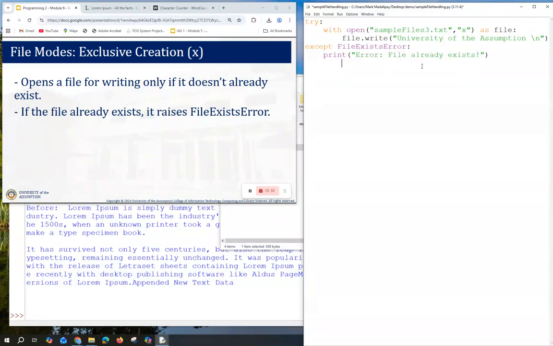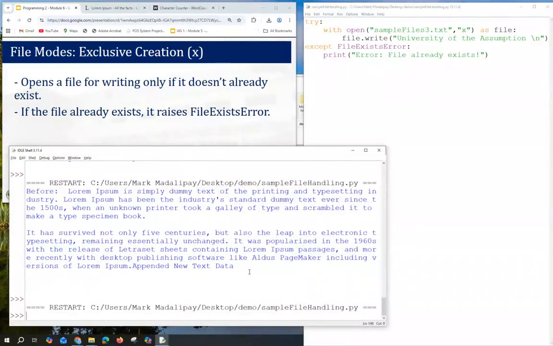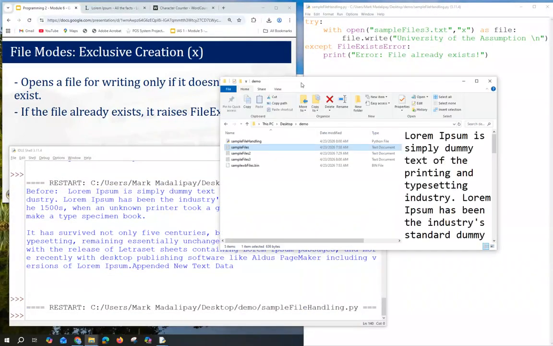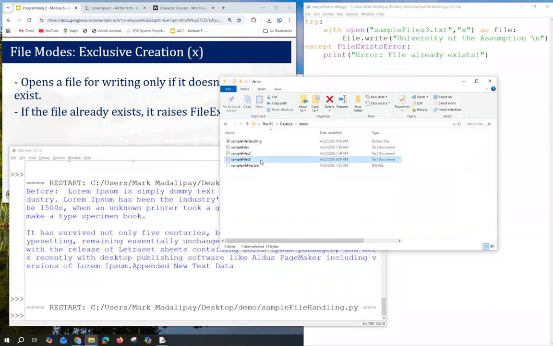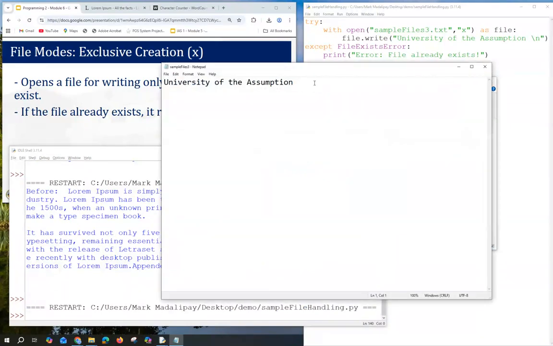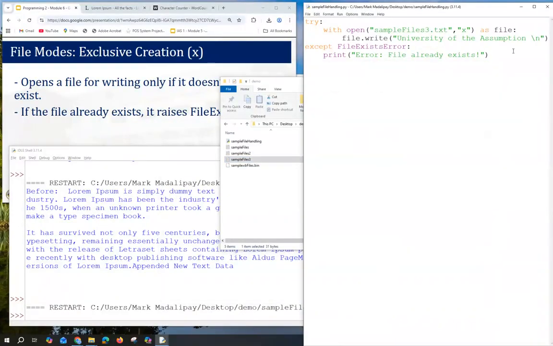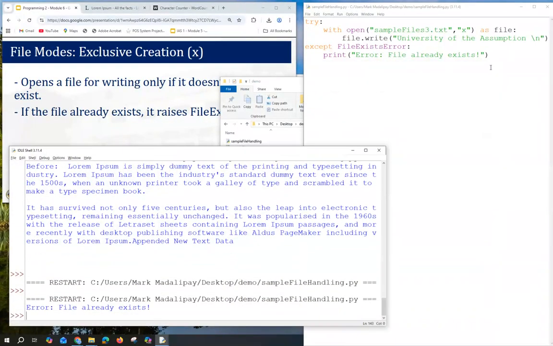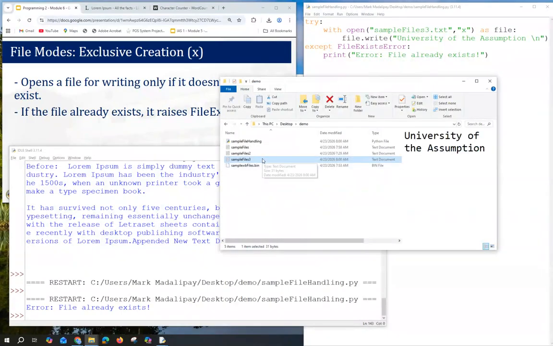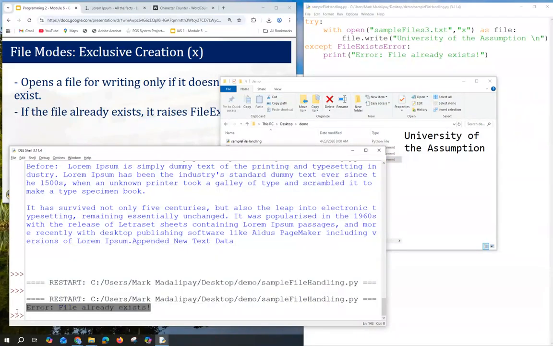Okay. Let's check. F5. So we have here our sample files 3. Now let's try to check again. Save. So since we already have the file, sample files 3, it already prompts us that the file already exists.